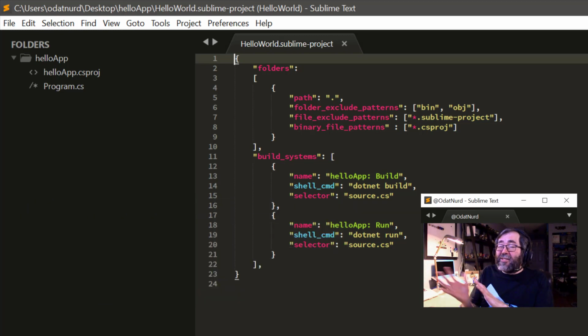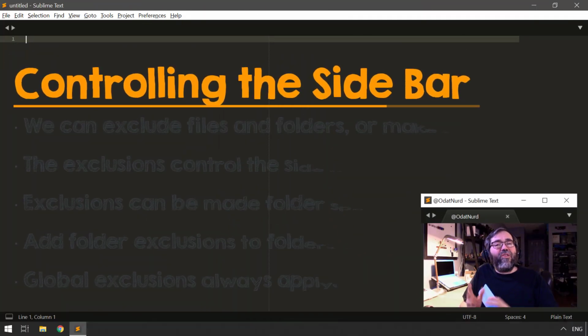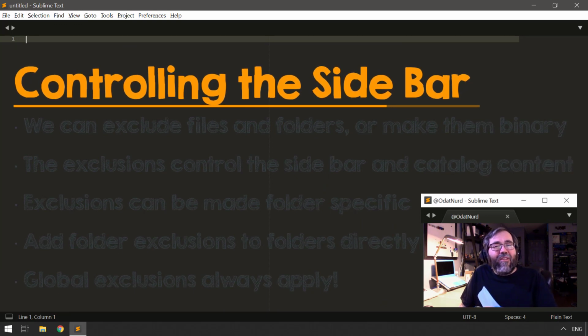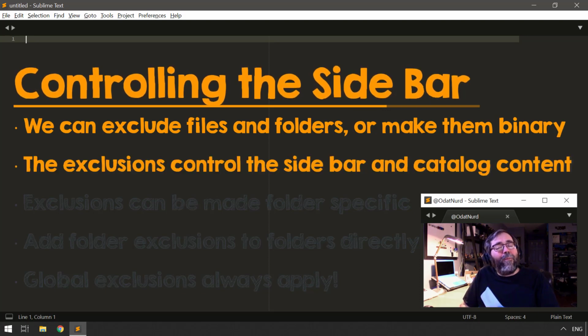So whatever is globally excluded or marked as binary is still global. This is just additions to that for this specific folder here in this project. To recap what we've seen thus far, we have control over the sidebar by using the file exclude patterns, the folder exclude patterns, and the binary file pattern settings. And those settings control what appears in the sidebar. They also control how the file catalog is constructed, which controls what appears in the Goto Anything panel.